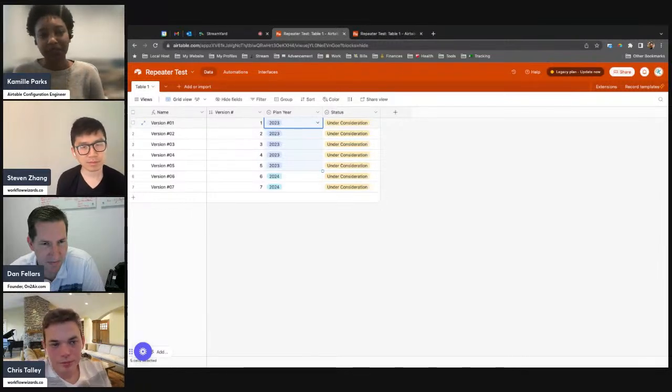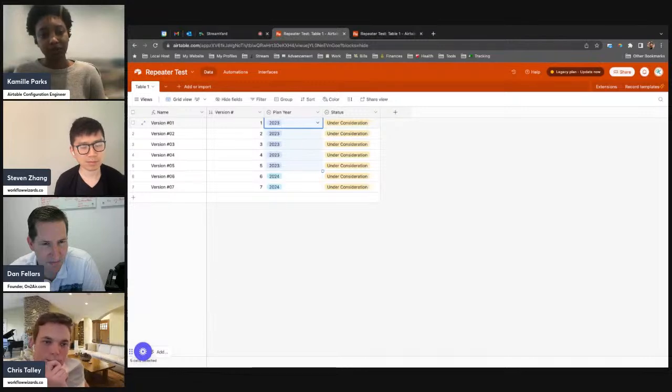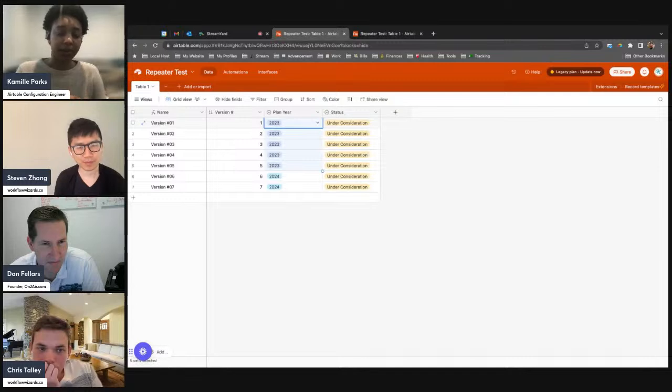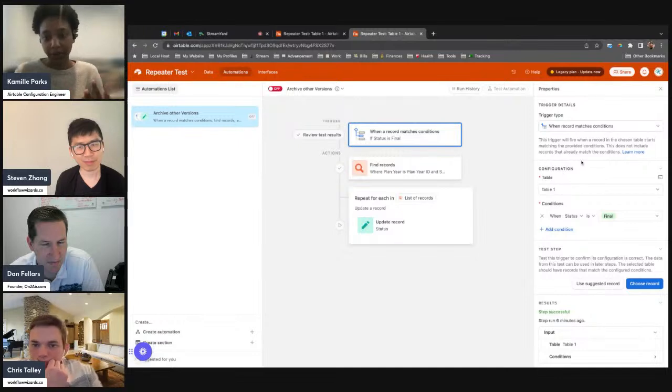You could do that with a formula, I guess, you could do it with linked records and rollups if plan year was a link to another table, but this is actually a decent use case for implementing a repeater action as opposed to using an automation script, which would be, in this case, a little bit overkill. So we have two single selects to pay attention to. Really quickly walking through what this automation is doing.